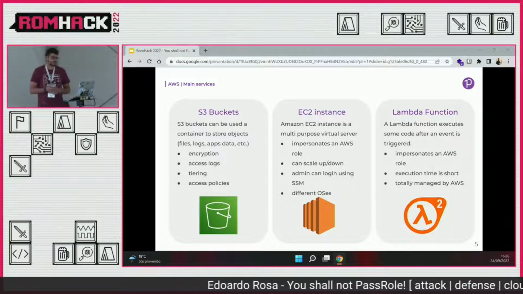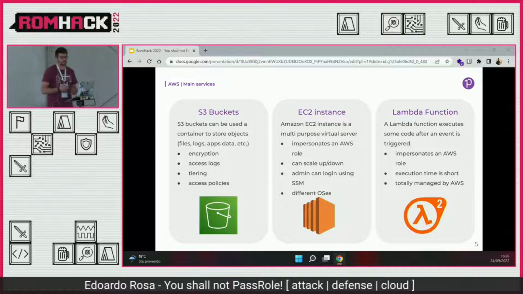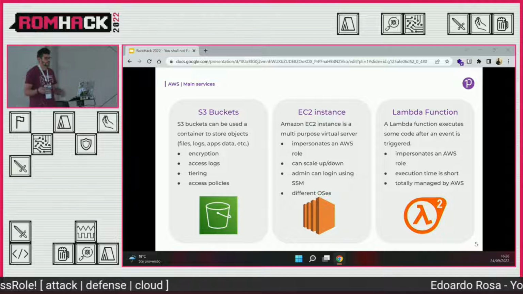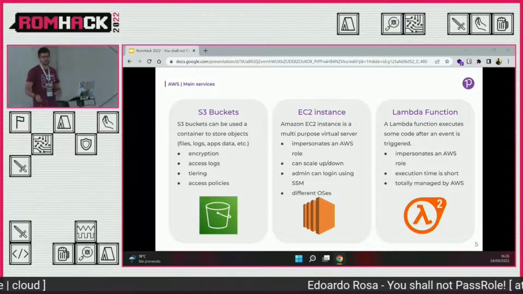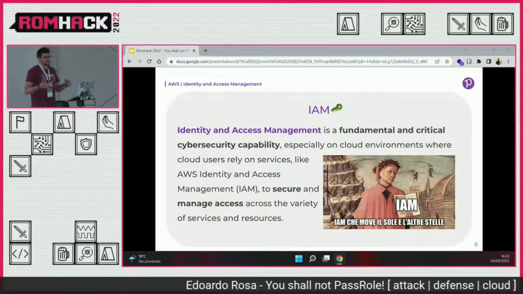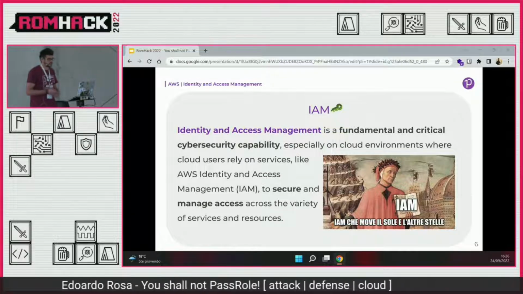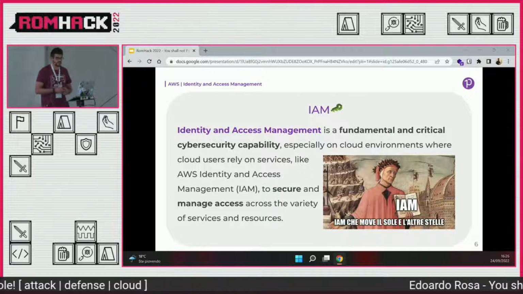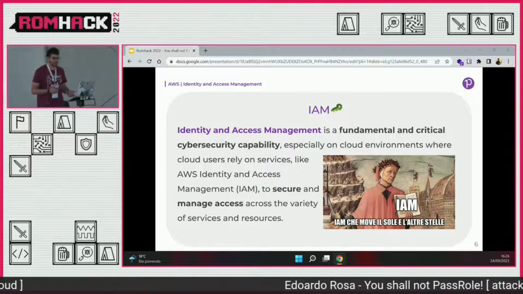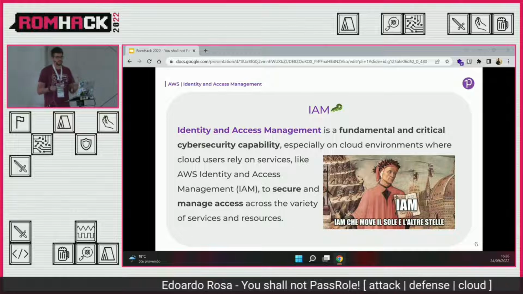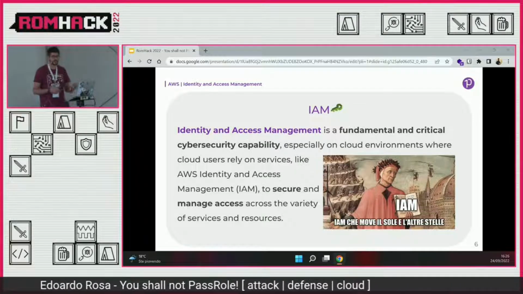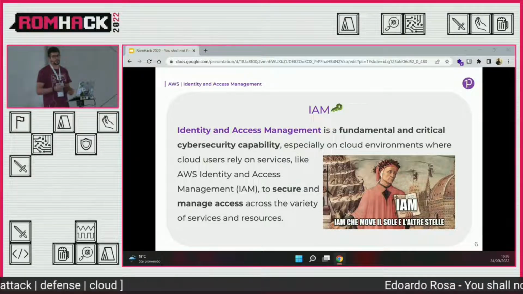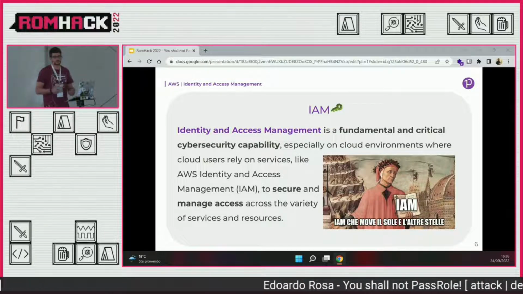A Lambda function is just a service that allows you to execute some code when a specified event is triggered. And like EC2, Lambdas can be executed with the permission associated to a role. The most important and critical service on AWS, obviously, is the Identity and Access Management, IAM, because it allows you to centrally manage all permission across AWS and is used to specify who or what can access resources or other services.